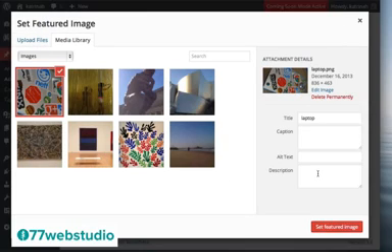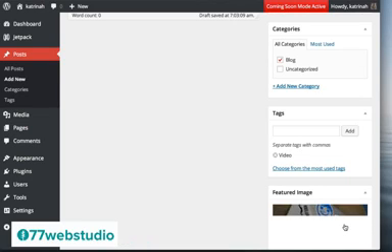As we did with the previous post, it's always a good idea whenever you're adding an image to include a title and an alternative text. So I'm just going to add a title and alternative text right here. And then once I have those in, I'm going to click on Set Featured Image to set the featured image.